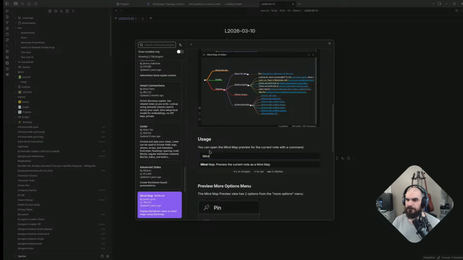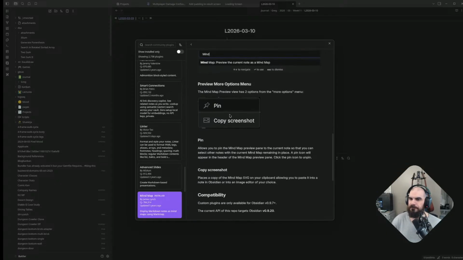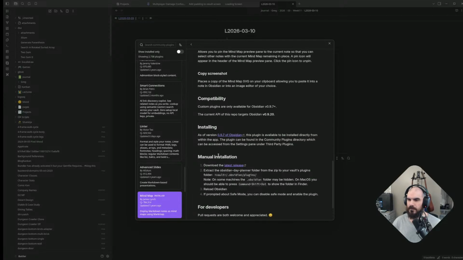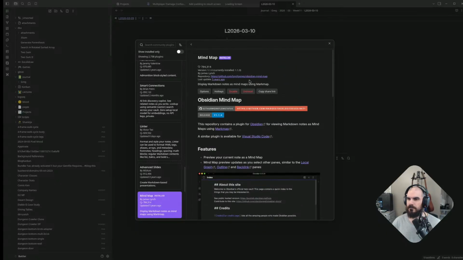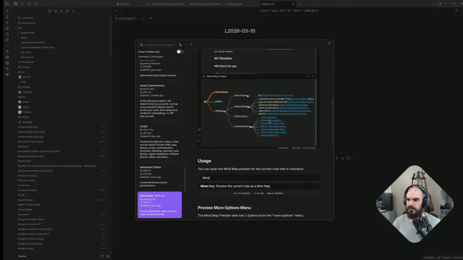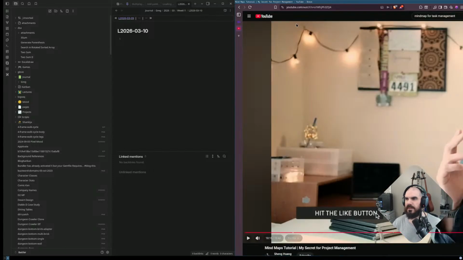So how do I make one? Yeah, okay. You could open a mind map preview in a current note with a command. Okay. Uh oh, this might be something that I need to learn. Okay, so let's try that.